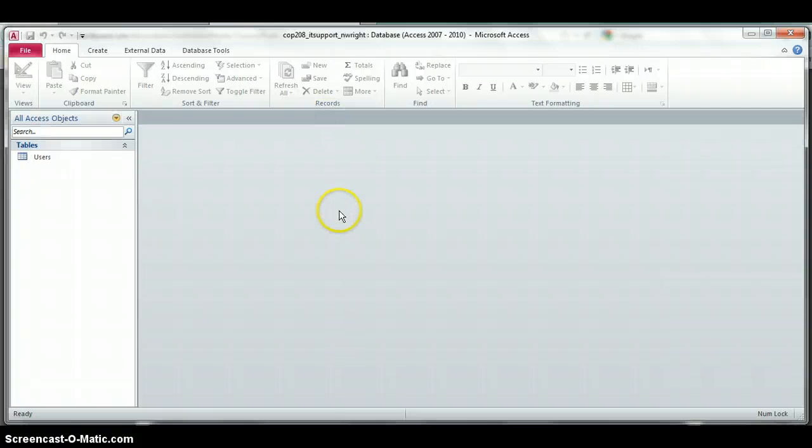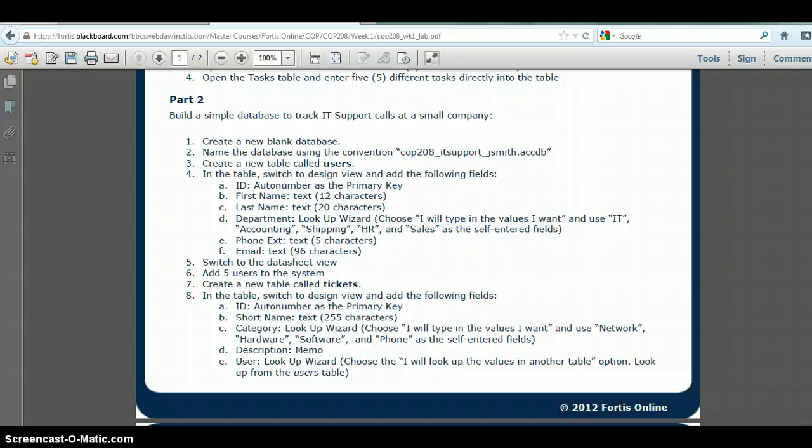Once we save it that way, we need to enable the content, which enables Access to perform the little tricks and tasks that it does. Now we've created our table because it made us do that before we could save it. Create a new table called users, and in this table we're going to add these 6 fields.